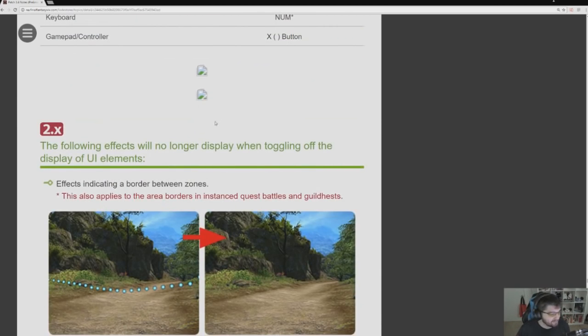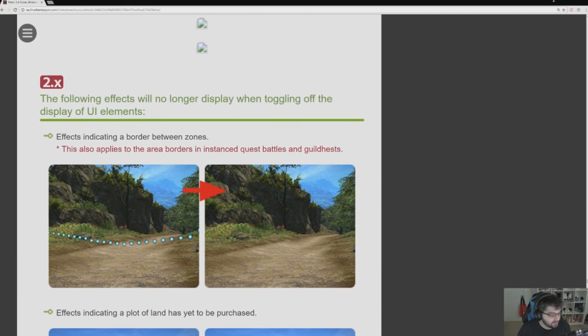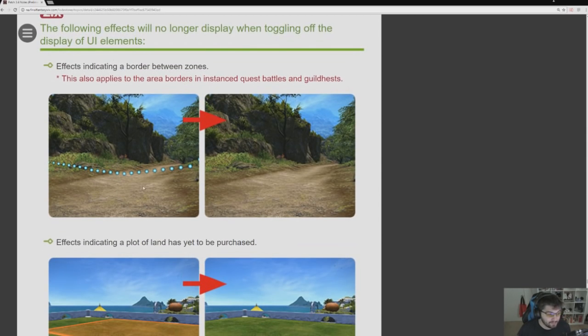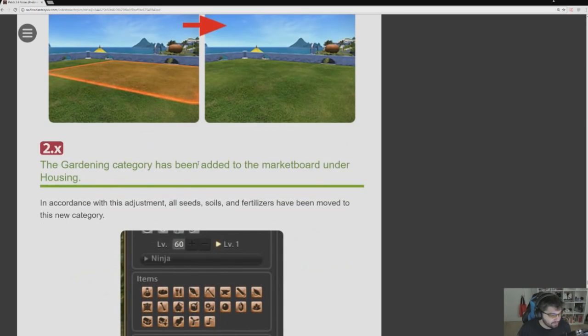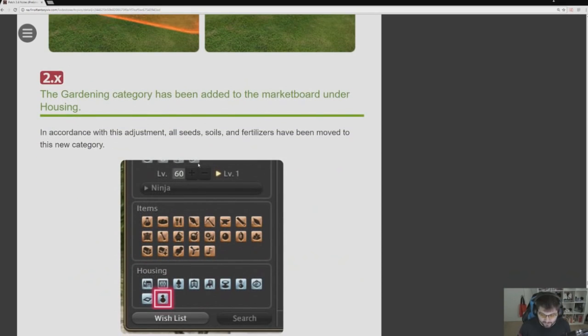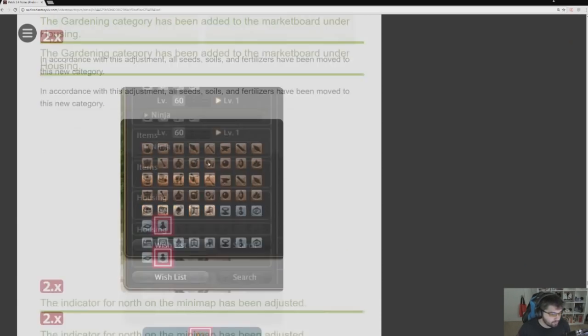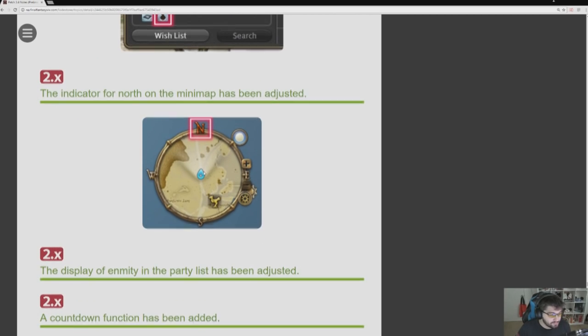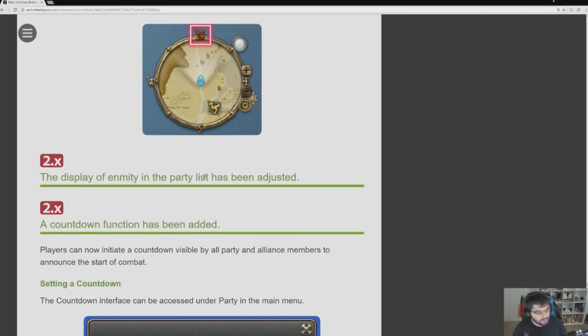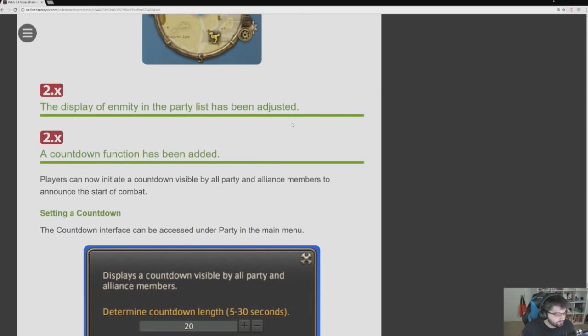You're ruining everything! Following effects will no longer be displayed when toggling UI effects. It won't show you zone lines. Okay. Effects indicating a border between zones will no longer be shown. That's interesting. Effects indicating a plot land has yet to be purchased. Okay. Those are interesting. Gardening category has been added to the market board under housing. Indicator for north on the minimap has been adjusted to be much more noticeable because people don't know how to compass. Countdown function has been added.